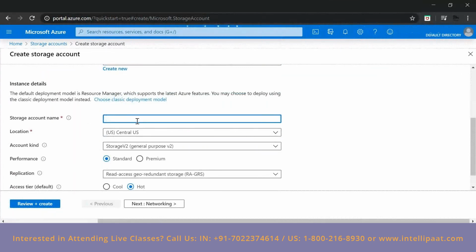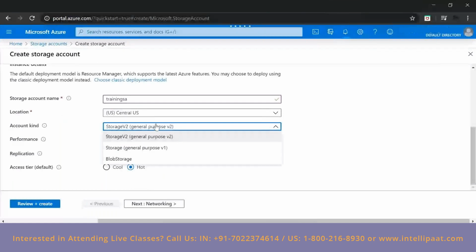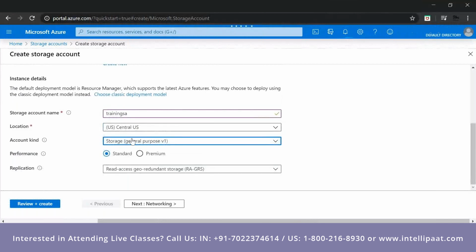So let me keep it as training storage account. All right, let me keep the same. Now here, what kind do you need? Okay, whether you need StorageV2 storage or you just need a blob storage. So remember, blob storage is used only for your virtual machine images when you want to store that. Generally we keep StorageV2, which has a certain amount of features, and this was the existing general purpose v1. So we generally go with v2.